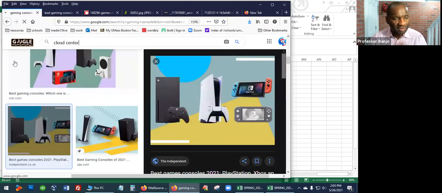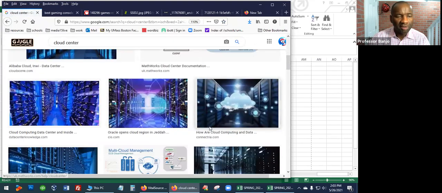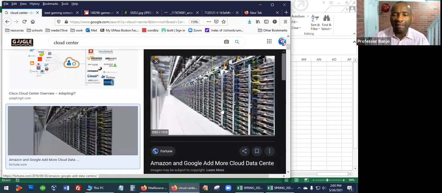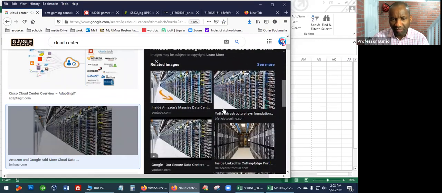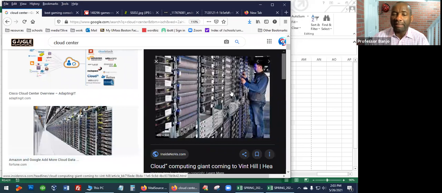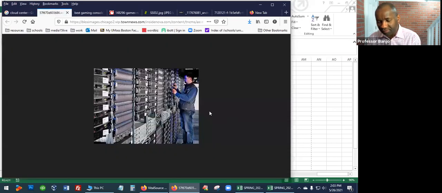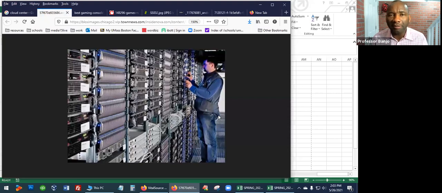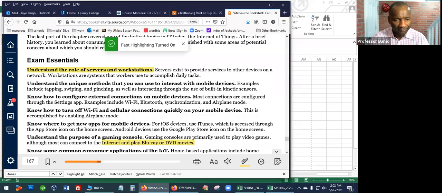In a cloud center, you're going to see lots and lots of servers. So the cloud is not something floating around in the sky. It's a physical place, and you have a lot of places like that. You might have a Google Cloud, Facebook, Twitter, the school, cloud centers everywhere, or you can call them data centers, all around the world.